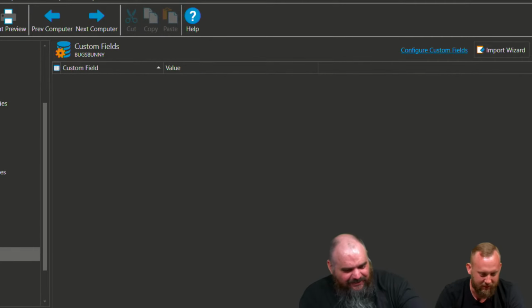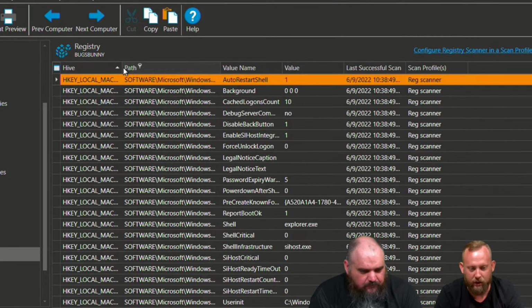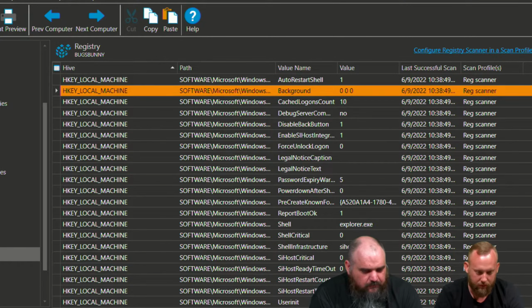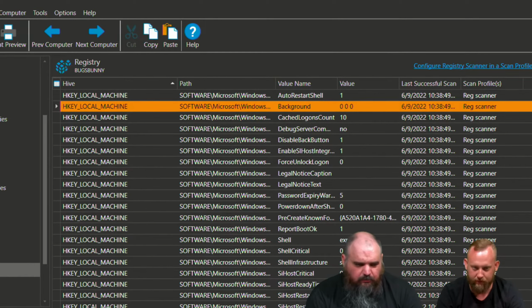All right, so let's see if I've returned some registry data here. I've got all of this data here, and depending on what you want to see. Jake, can you zoom out so we can see that? It's fully zoomed out, we're full screen here.